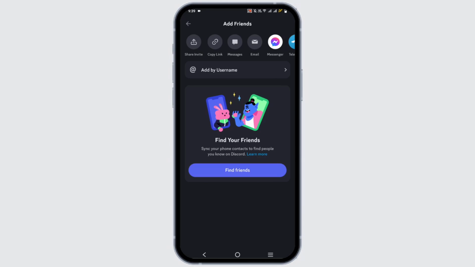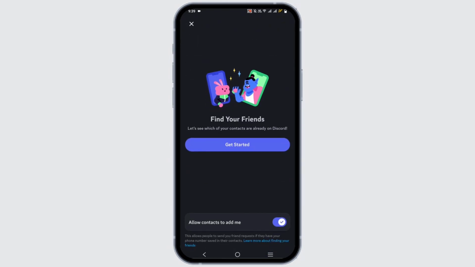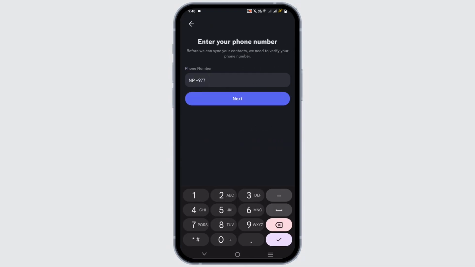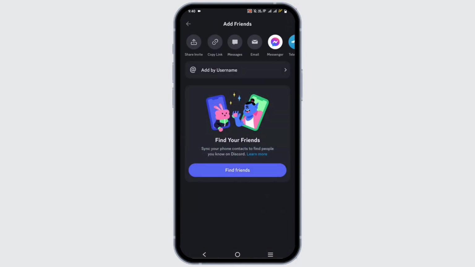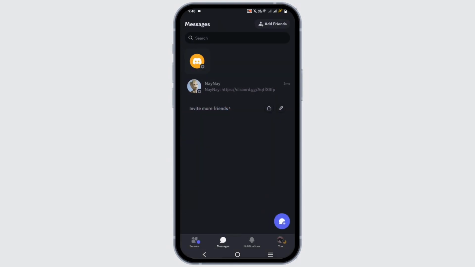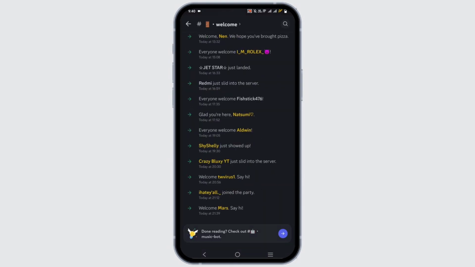Other way is to find through your contact. When you select the Find Friends, you will have to enter your phone number. Now, everyone in your contact list who has their account in your Discord will be suggested to you. You can easily send friend requests by tapping on Add Friend option at the side of the contact name.